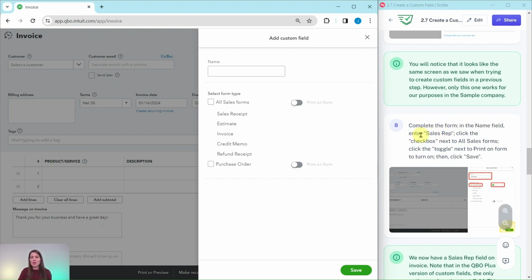In the name field, we're going to enter sales rep. So go ahead and click into that name field, type sales rep. Then we need to click on the checkbox next to all sales forms, which is right here. Click on that. Then the toggle next to print on form to turn it on. Go ahead and click on that toggle. It will turn green. That's how you know that it is on. And then we're going to click on save. That save button is down here. Click on that.